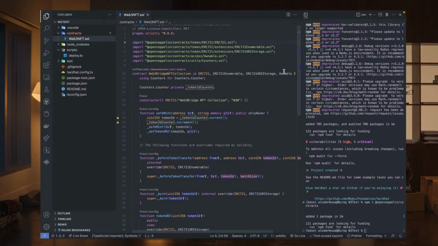OpenZeppelin. So the internal and external functions are going to be open to us. But whatever is private, we will not be able to see. Whatever is internal and external, we will be able to see. And whatever is external and has the virtual keyword, we will also be able to override here.